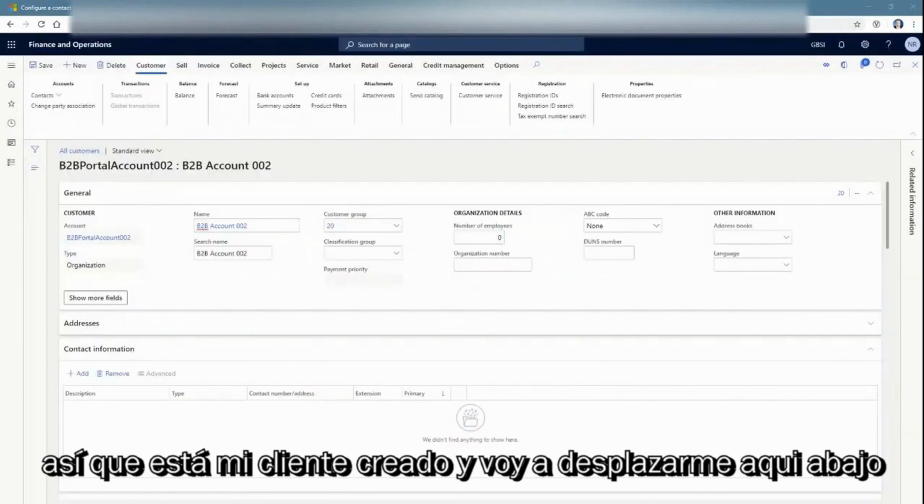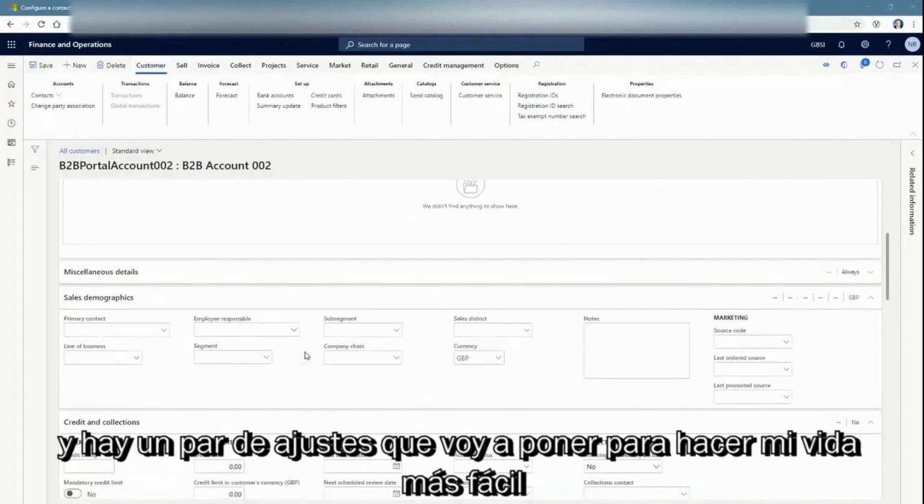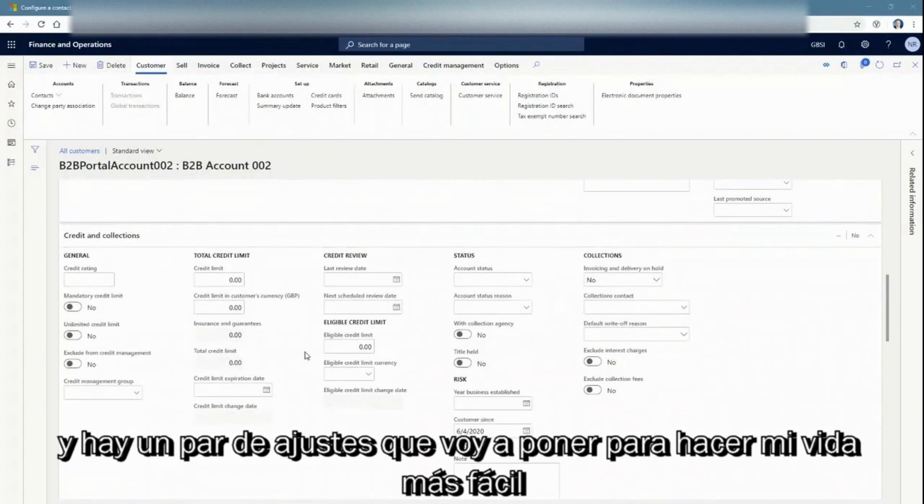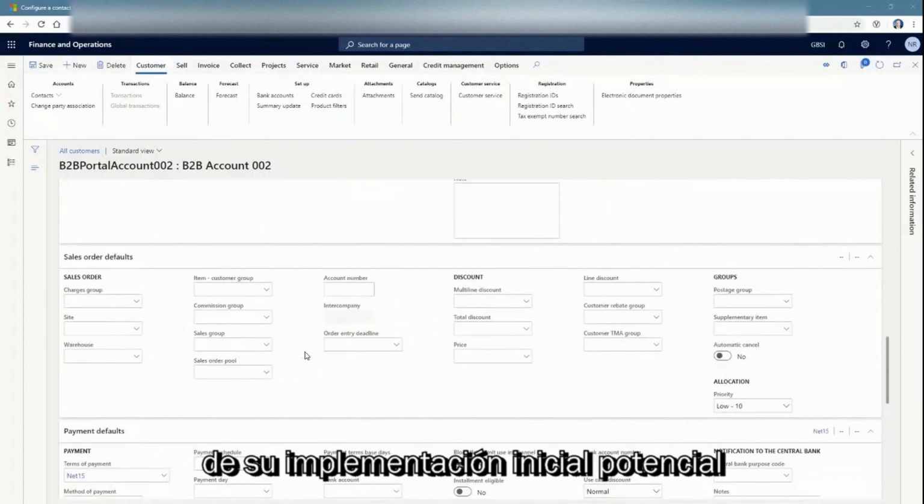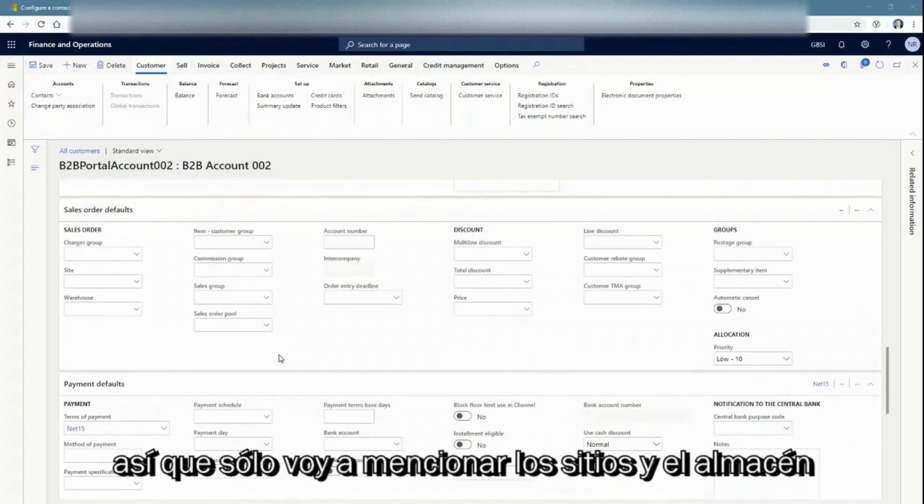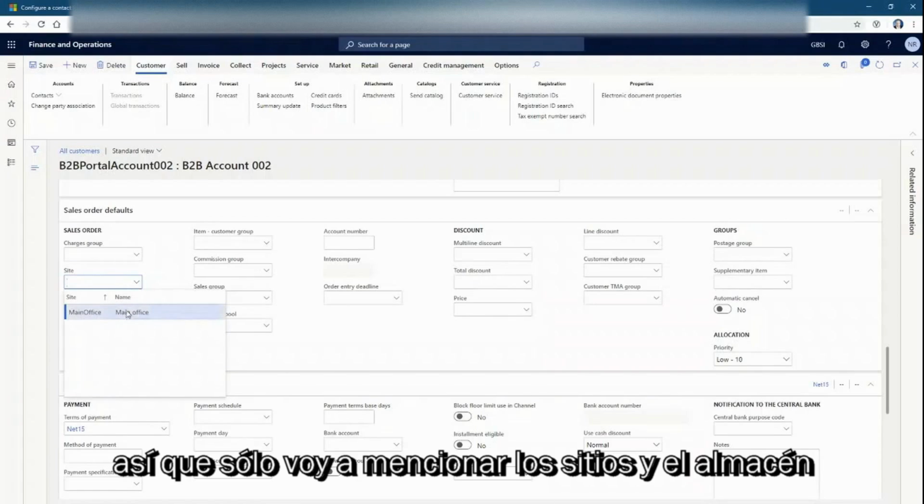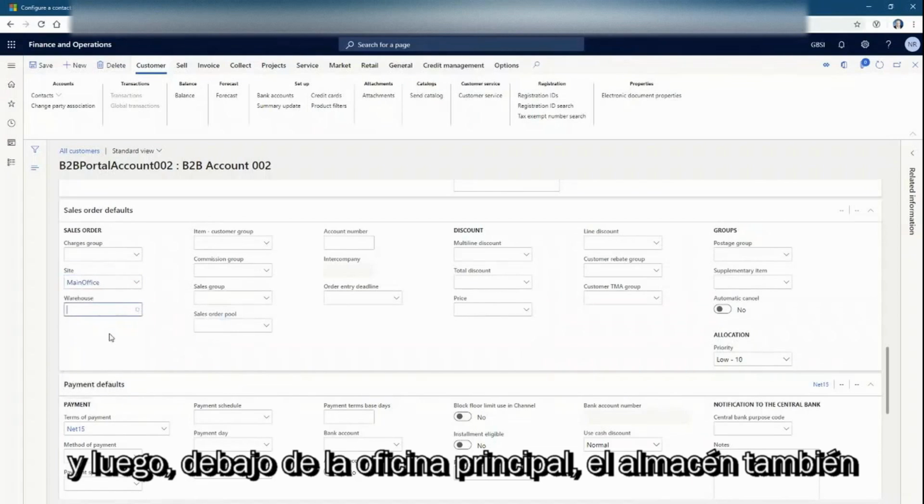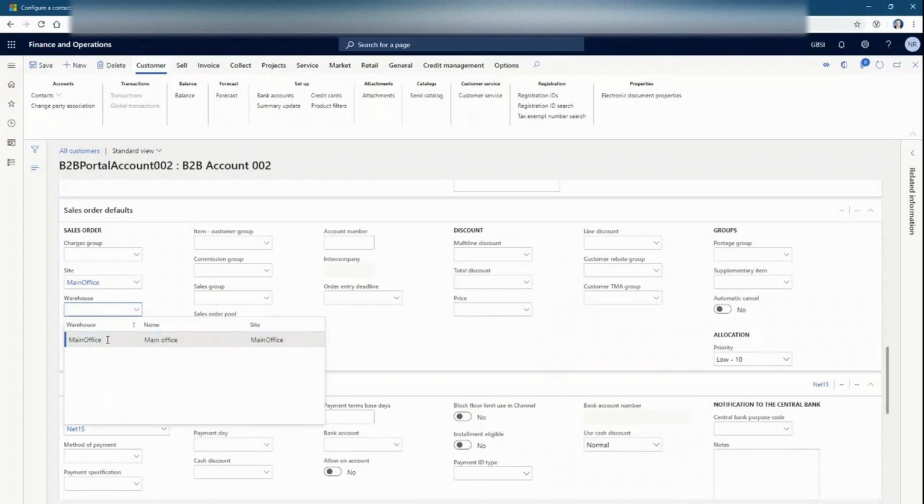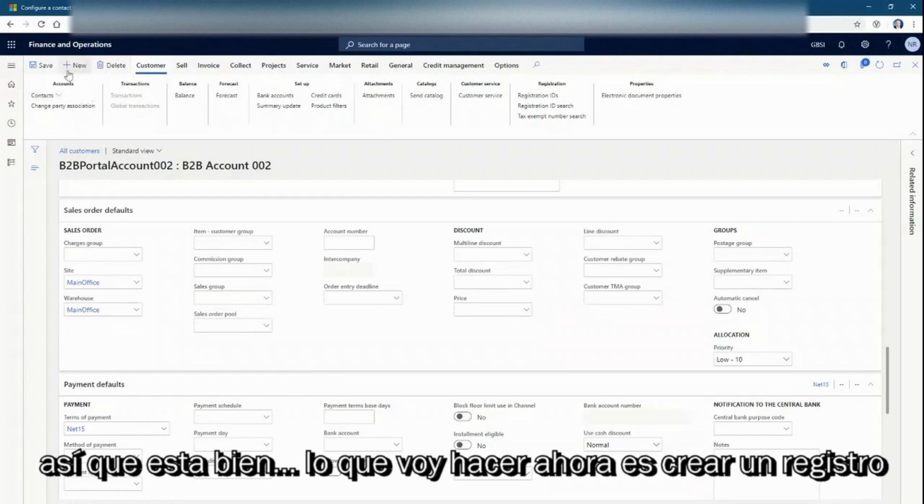So there's my customer created, and I'm just going to scroll down here. There's a couple of settings I'm going to put on to make my life easier, and potentially you would put these in as part of the normal process of your actual implementation. I'm just going to call out the site and the warehouse. I'll choose main office, and then the warehouse main office as well. There we go. Right, so that's fine.